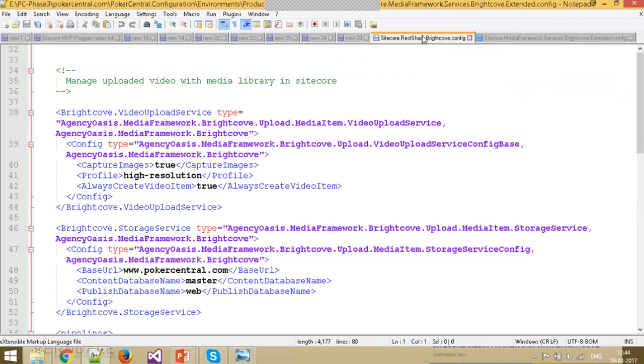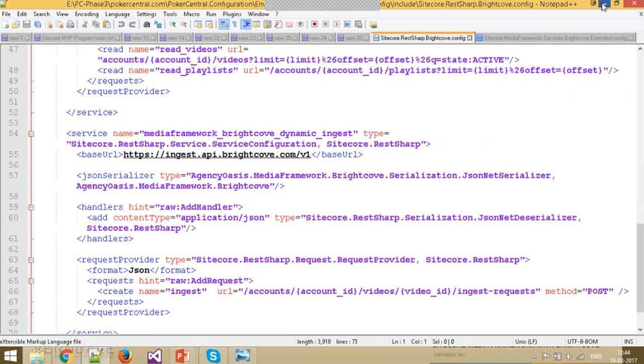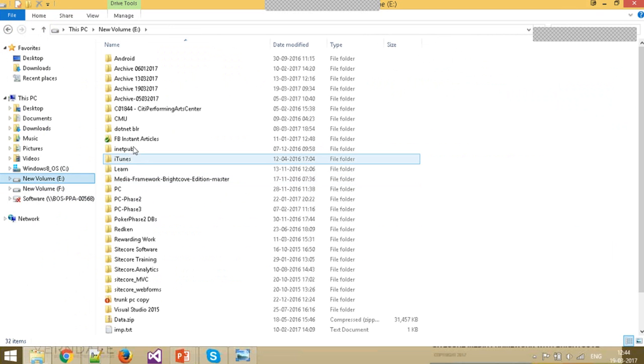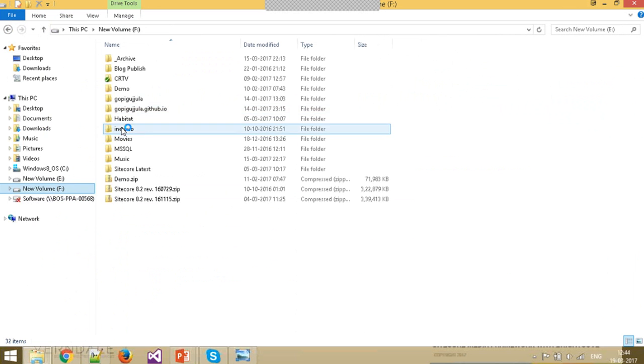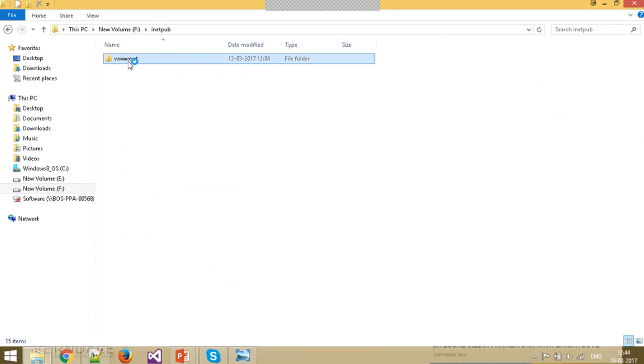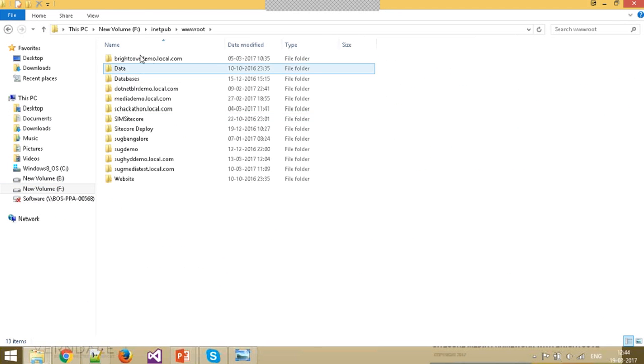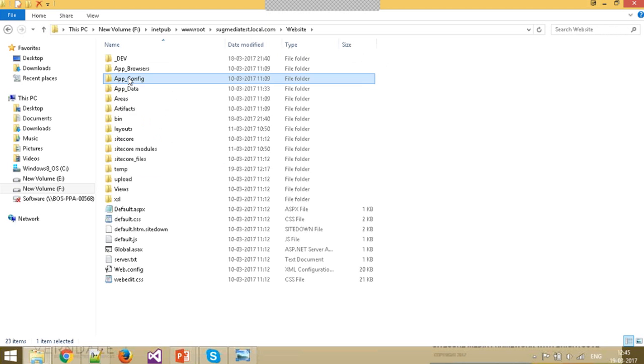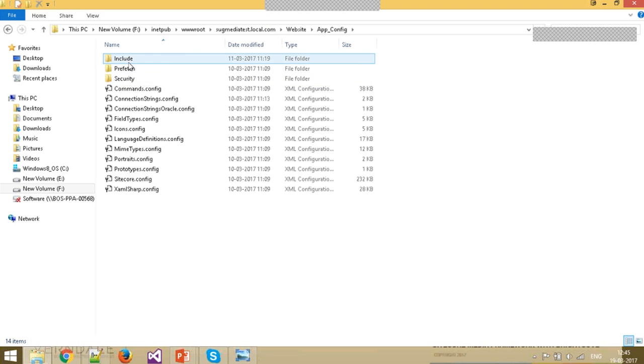Okay, I guess I have already. Let me go to my web root. So I'm going to my web root. This is where my website and app config include.